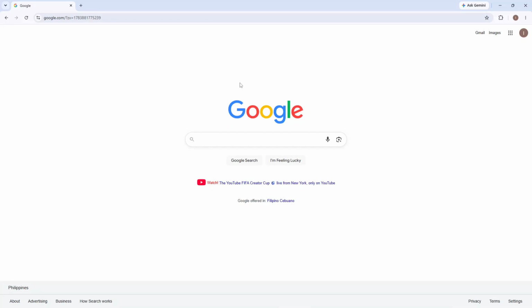How to full screen Chrome in laptop. Want Chrome to cover your entire screen? Let's walk through the easiest ways to go full screen on your laptop.